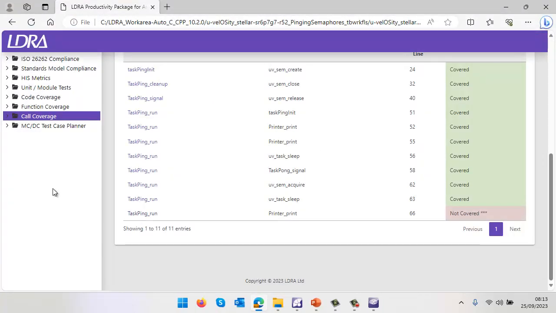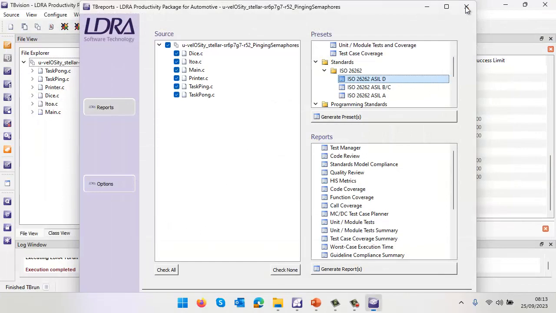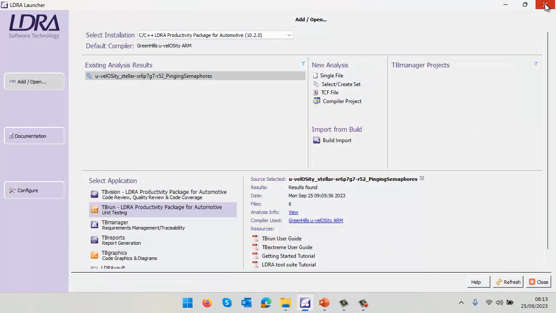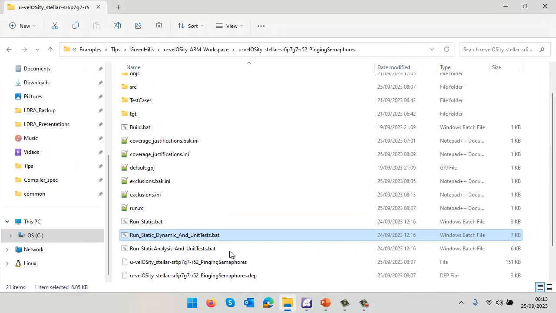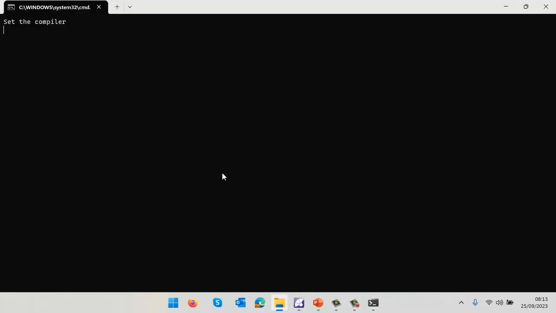Okay, so that's looking pretty good. So what I'd now like to be able to do is to automate everything that we've done. So what I'm going to do is close down this, go into here and run a batch file. This batch file is going to basically automate everything we've done so far.